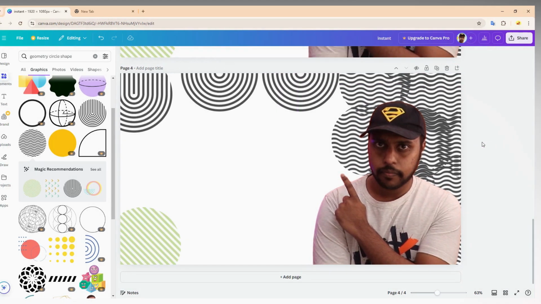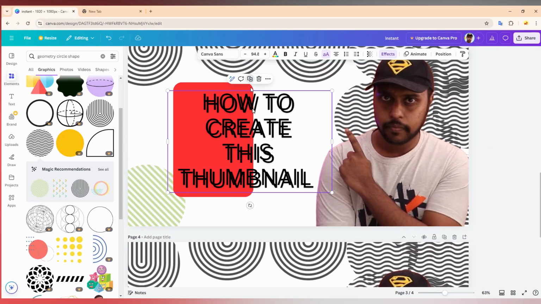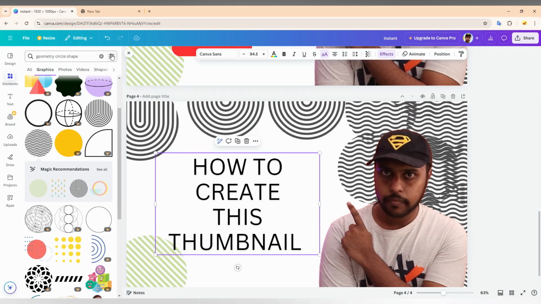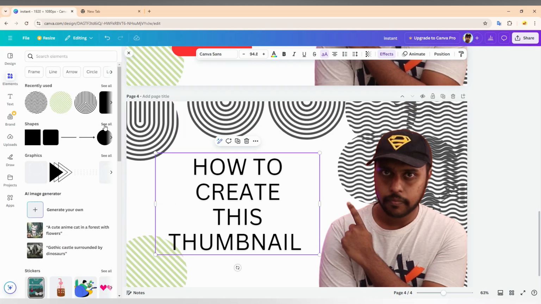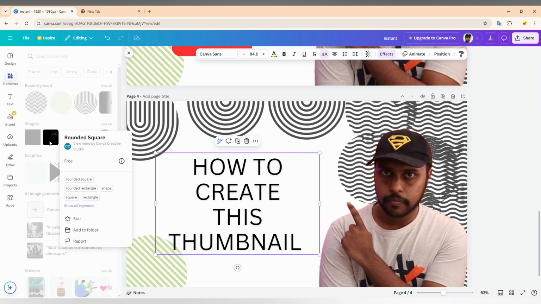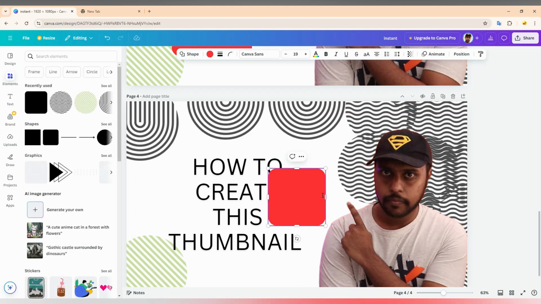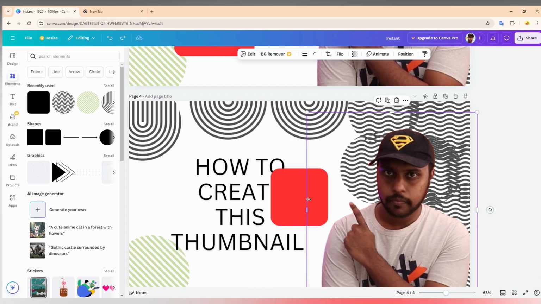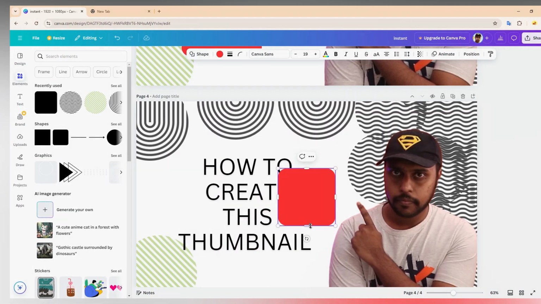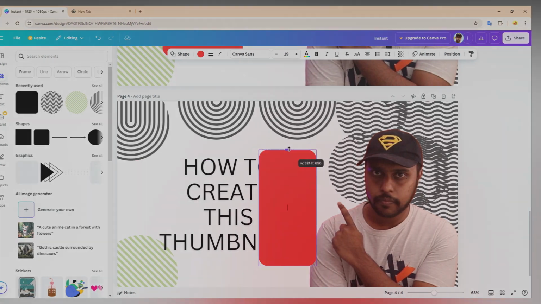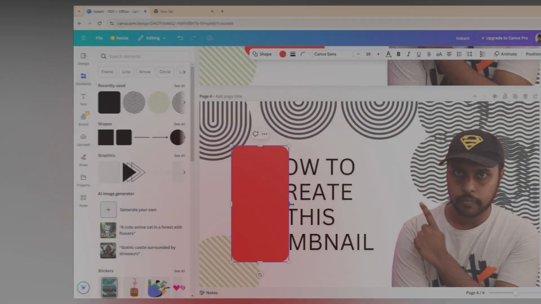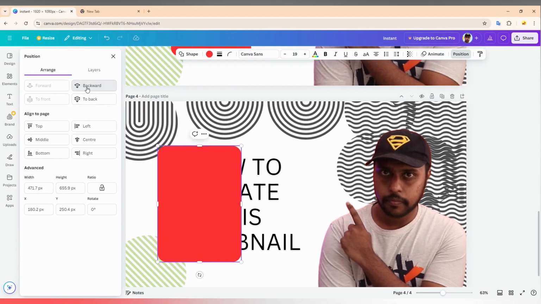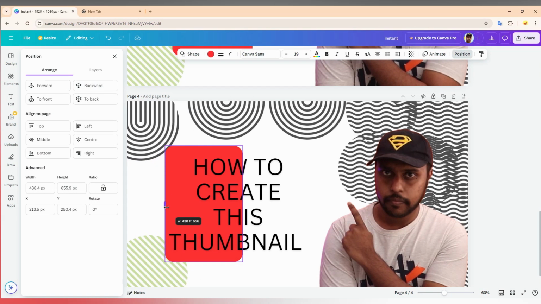Then we need to add the text, so I'm going to add this text here in the center. Then go to the Shapes option and pick this shape, a rounded square. Click on this and you can see the color. It's actually a red color, so you can use your own color. Make it vertical and place it over half of the text, and make its position backward, so it will look like this.